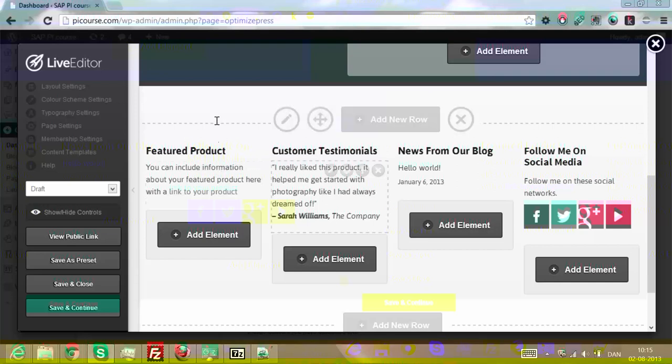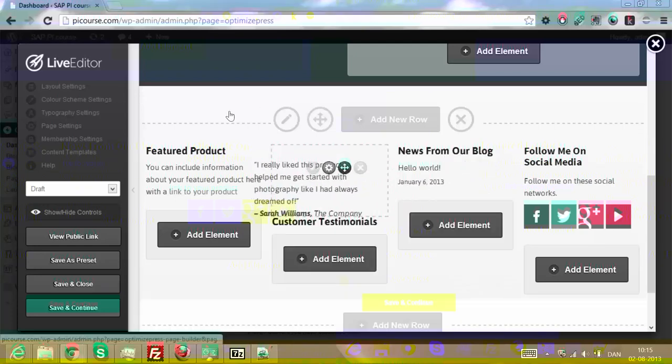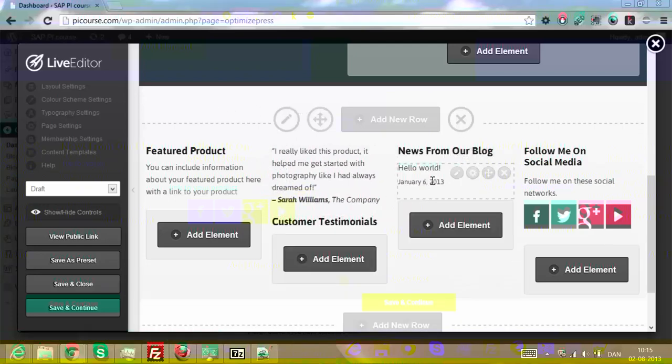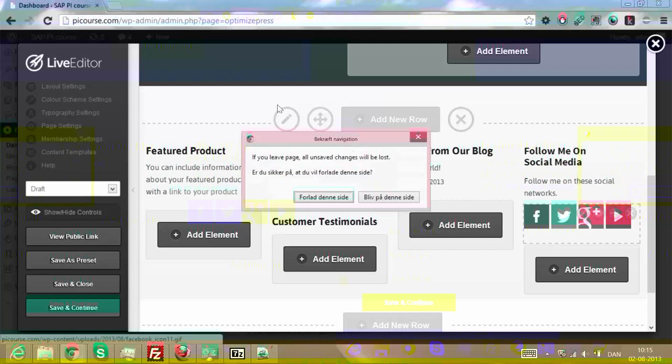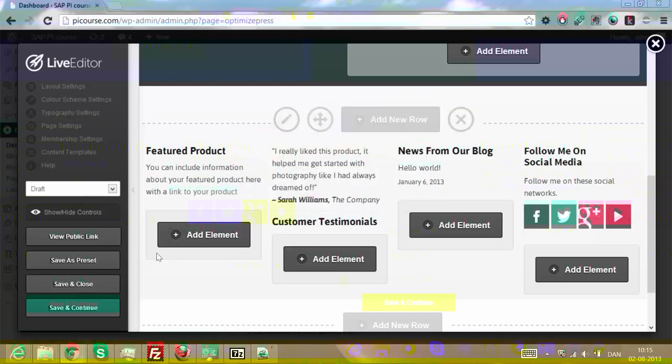So you got all these areas and you can move around with them if you want to and have some information from your blog, links to social profiles and stuff like that. So this is really a good way to edit things.